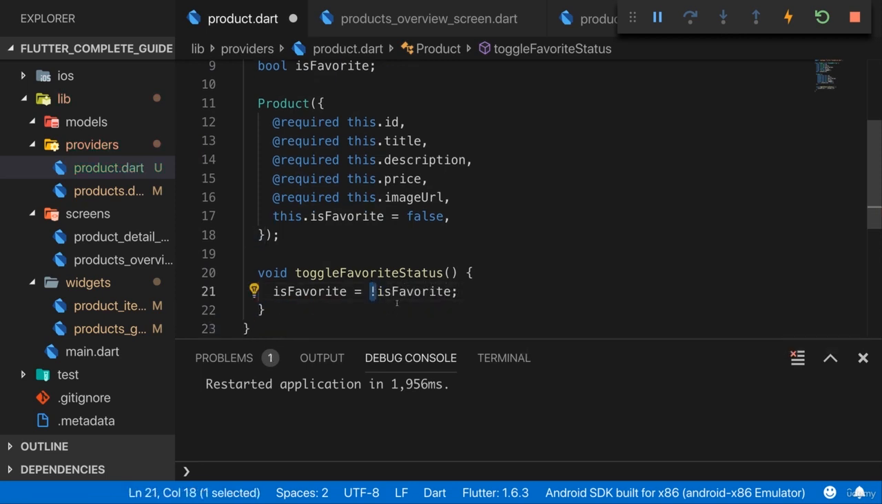And the exclamation mark here simply inverts the value. So if it is true, then this here will return false, and therefore the new value will be false. If it was false, then this here will return true, and the new value is true. Now, again, to let all listeners know, we need to call notify listeners. So you could kind of say that's like set state in the provider package. You let listening widgets know that something changed and they should rebuild.